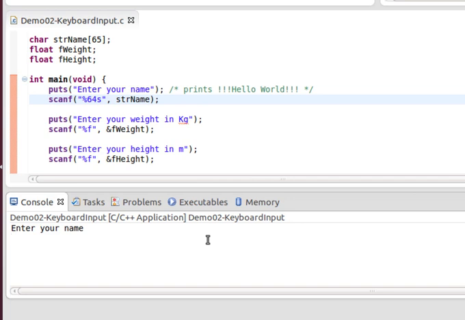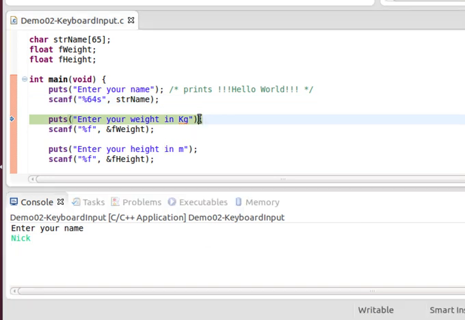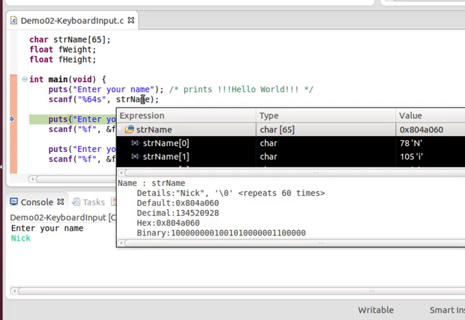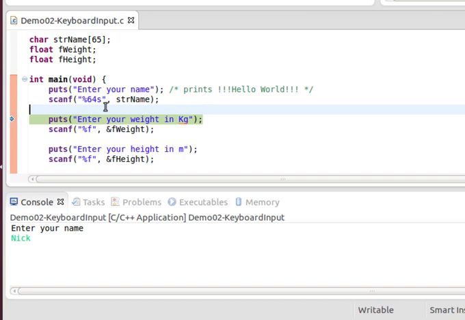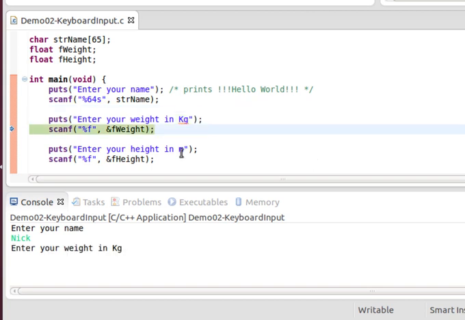So I'm going to call myself Nick and press return. And as you'll see, the code is now unblocked and is able to read that. And we can see that's now been read into this string here. So we do another one. This time it's going to read a string and convert it to a float. And we're going to write it into the address of a float here.